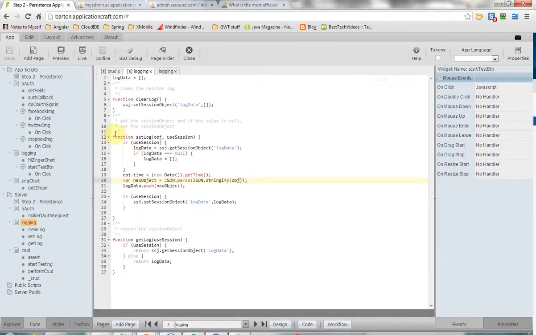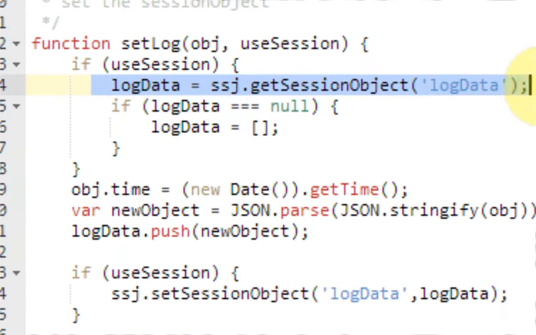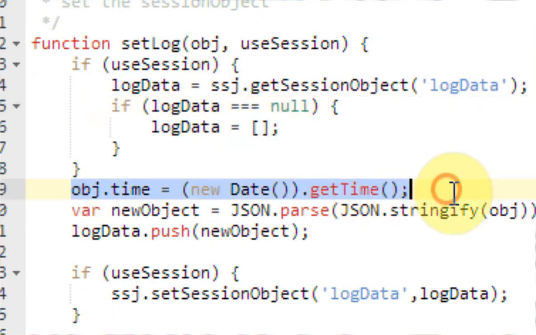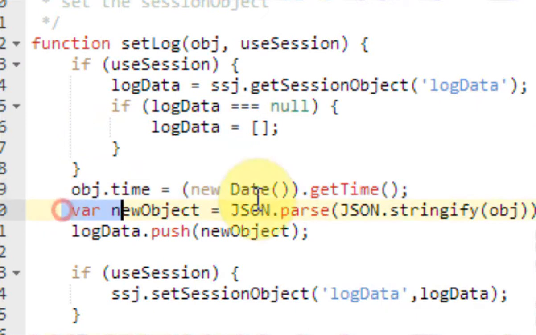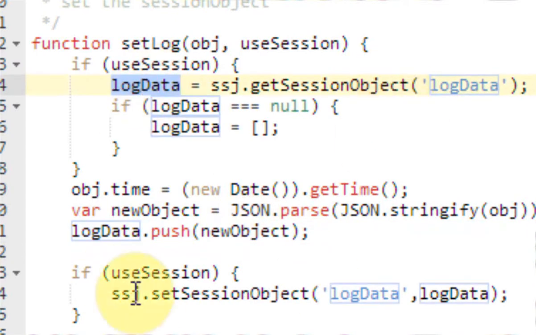The problem is when I'm setting this log. Now when I toggle that button to use session, I pass that into setting the log. And if I say use the session, I do the SSJ.get session object and I get my log data. If it's null, I initialize it. But then I always do this. I always set what the time is now, and then I basically do a clone of the object, and then I push it into the log data that I got back from the session object.